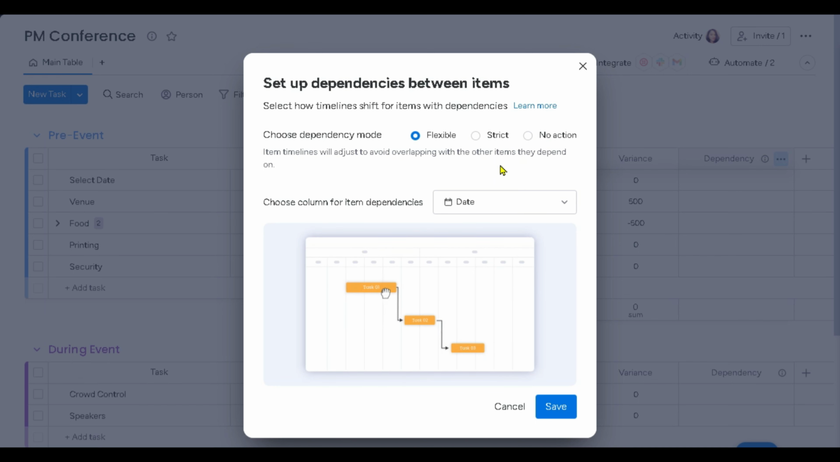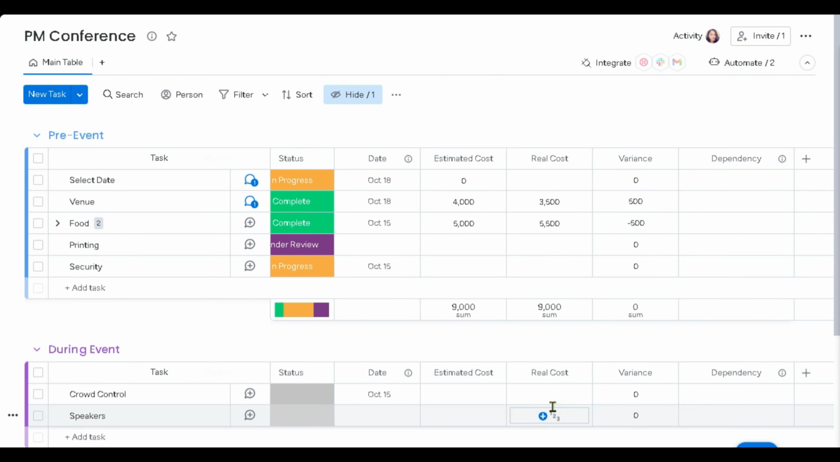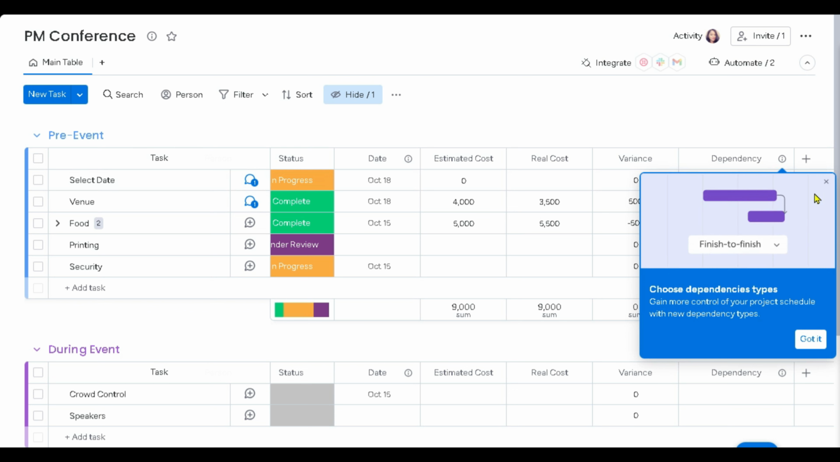What this means is that if you change the date of a particular task, for instance, you want a situation where the dependencies with that particular task will shift according to the adjustment you've just made. You can make it strict, you can do no action, but in this case, we want to make it flexible. Flexible meaning that, of course, we don't want any overlap. So the items have to shift according to whatever the changes are that we've made. So of course we're going to go with the date column and we're going to say save. So that's what will happen to our dependency column.